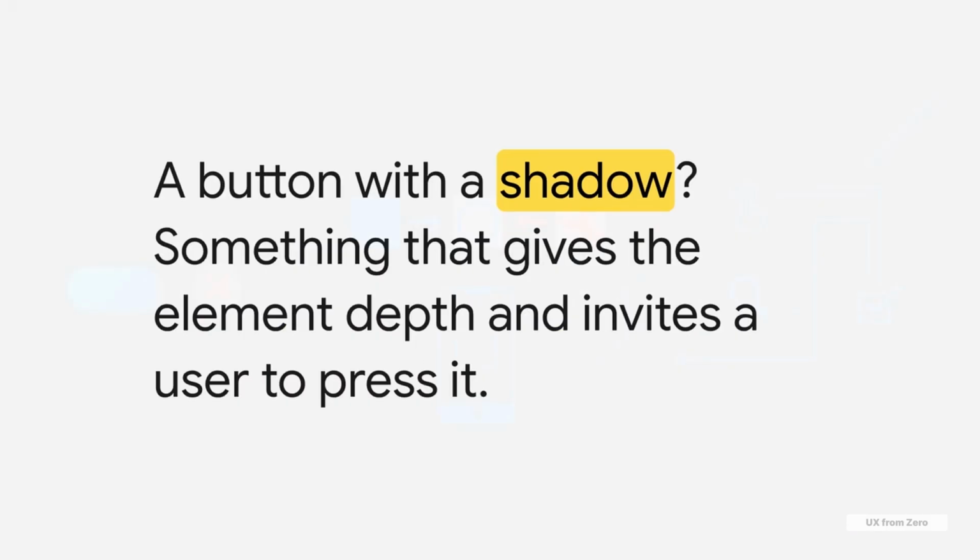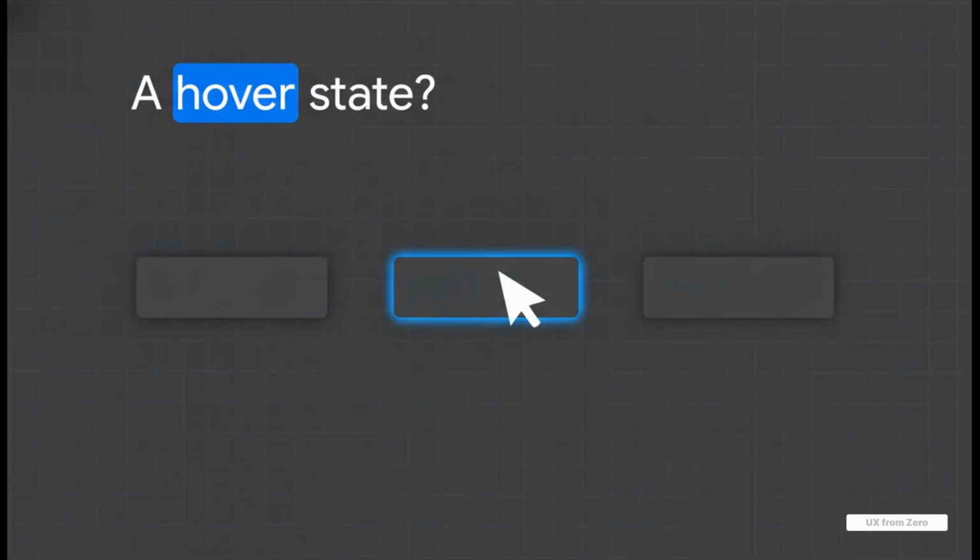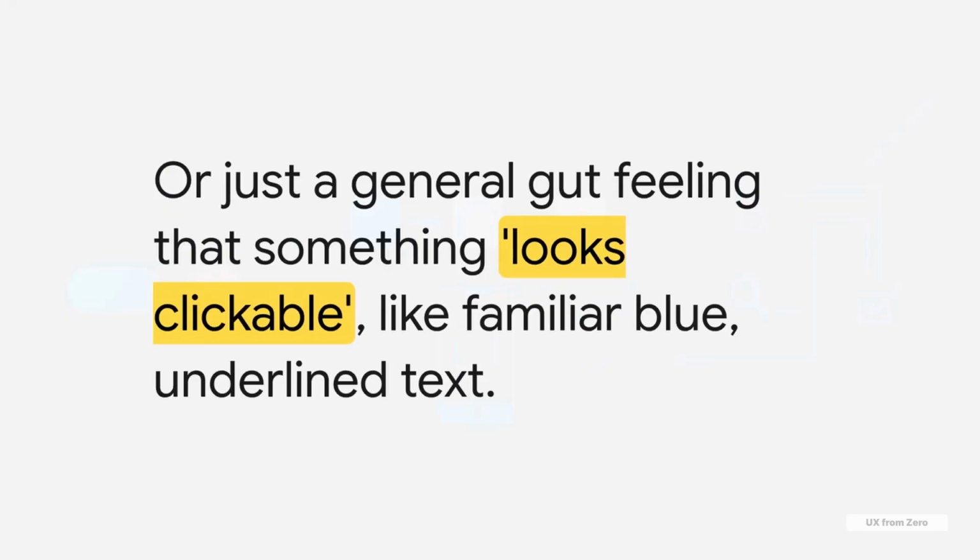Does your brain immediately jump to a button with a little shadow? You know, that bit of depth that just kind of screams, hey, I'm a button, you can press me. Or maybe you think of a hover state, that little visual handshake when you move your mouse over something and it changes color or bumps up in size, telling you, yep, this is interactive. Or maybe it's just that general vibe, right? That gut feeling that something just looks clickable. You just know you're supposed to do something with it.